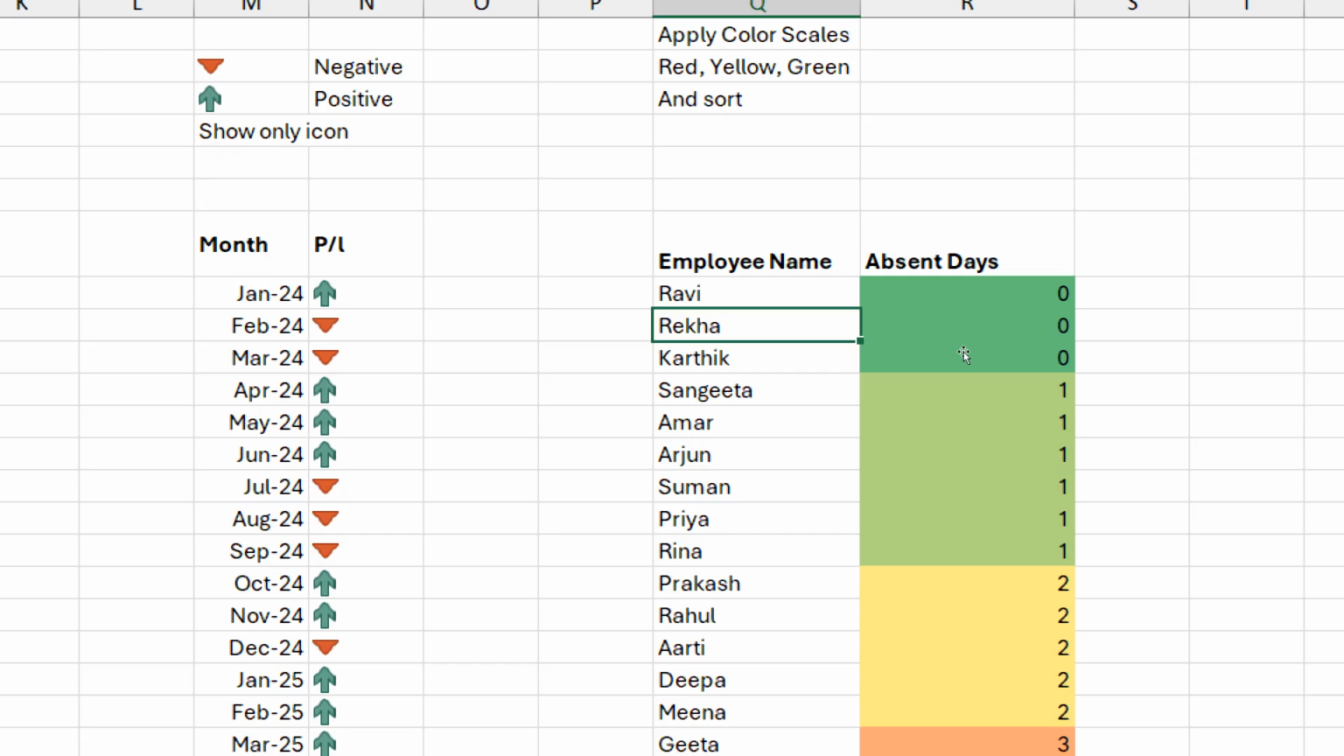Sort it so that whoever has taken less leave, their name should come on the top. Who has taken more leaves, their name should come on the bottom. The top should be green. Less leaves should be green. Seven is highest. Lowest value should come on top.